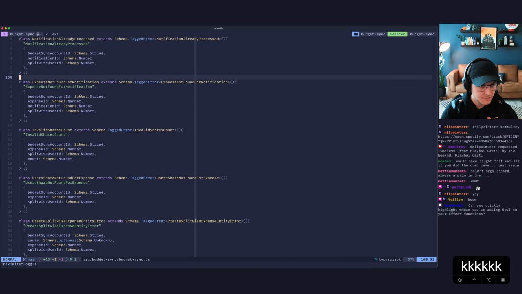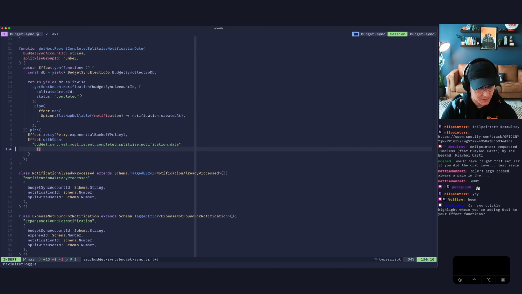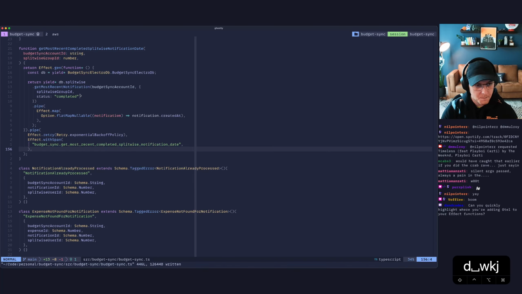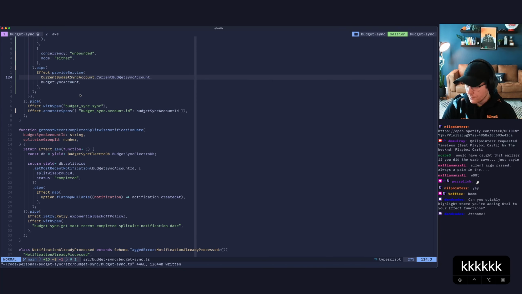I know I have this function up here traced. So right here, effect with span, and then you can just add attributes to your span by doing attributes and like foo bar, and then that will annotate your span. So that's all you do, and then you get free tracing everywhere. It's amazing. It's the best tracing implementation that I've ever used.